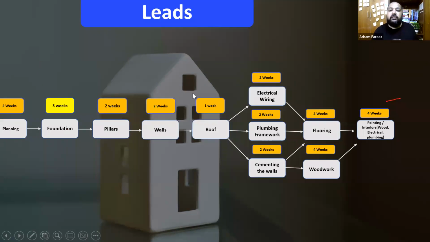Now let's try to understand the concept of leads and lags. What do you mean by lead? Lead is like advancing an activity. You want to do something a little earlier. The keyword is early. Lead is like early. I have given an example over here.